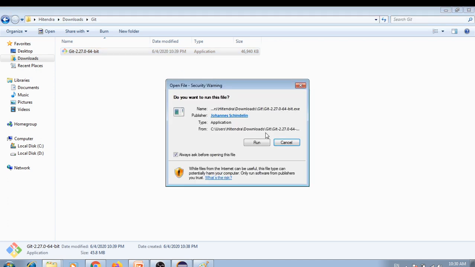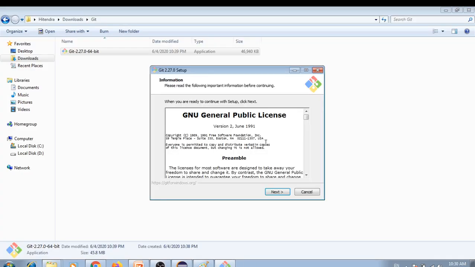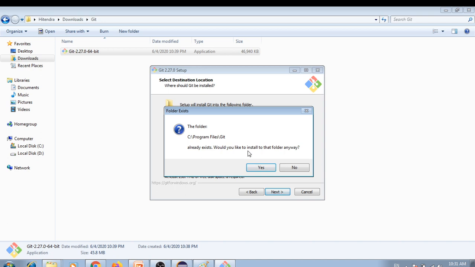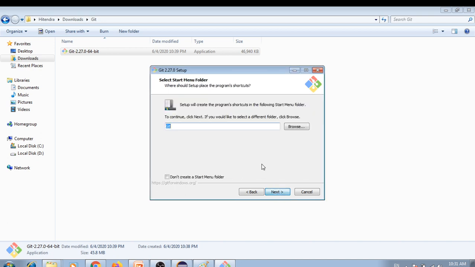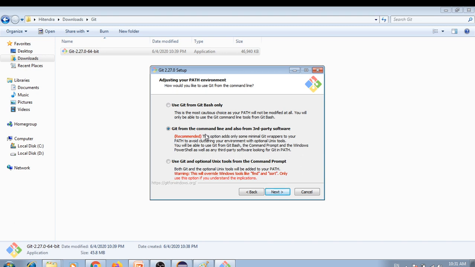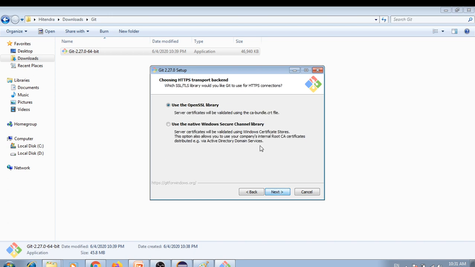Just click on it, run. The complete process I'll post in my blog, so do not worry about that. This is just the license, so click on next, and this is where you can save your Git. This is the path, click on next. I think I already have the folder, so you can click yes, and yes here as well, click next. No need to select anything here. We want command line, so just select the second option. By default it is selected, so just click on next.